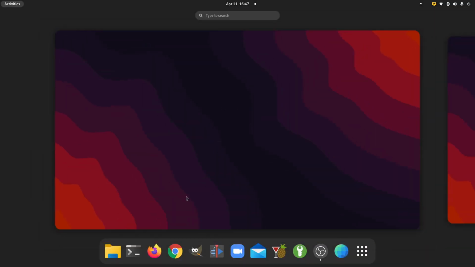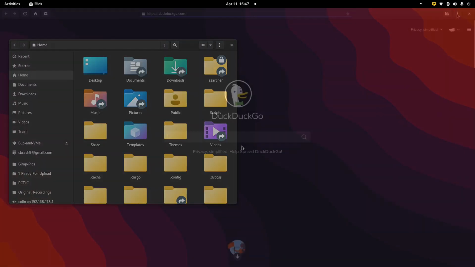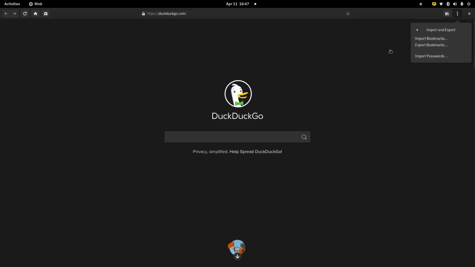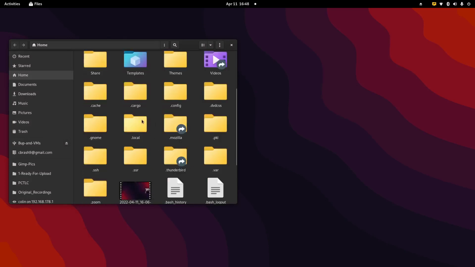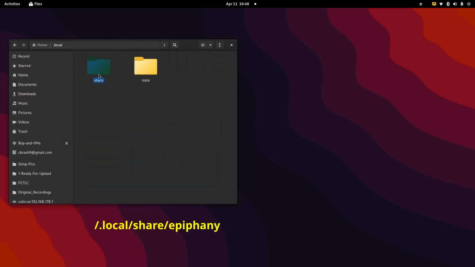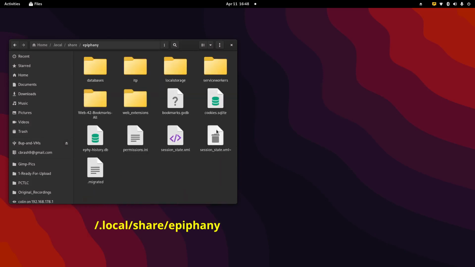So the other thing is if you find that the import and export, this one here, import and export, is not working for you, well then you can pick up under your hidden folders, .local, share, Epiphany. You can grab this one here and you can save it to a USB or on your local network somewhere, whatever. And then if you've got another device that's running Web42, then just copy this folder and put it in there.